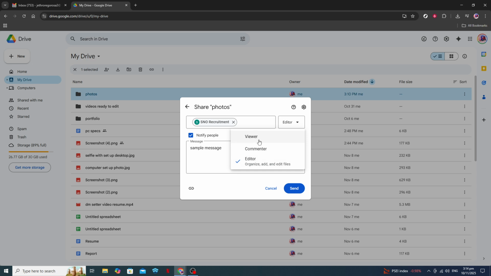Once you've set the permissions and added the recipient's email, look for the Send button. Click on it, and a link to the OneDrive file will be sent directly to their Gmail inbox. This method not only shares the file, but also ensures privacy and security since only the specified person receives the link.